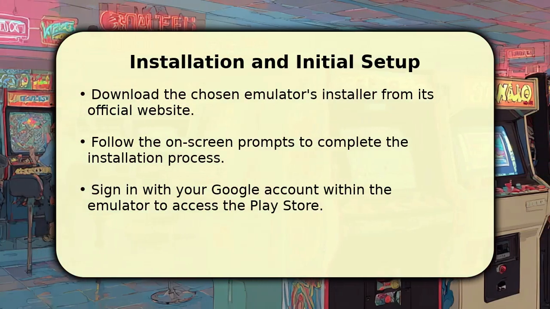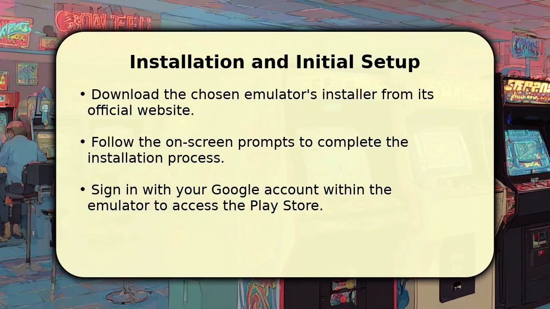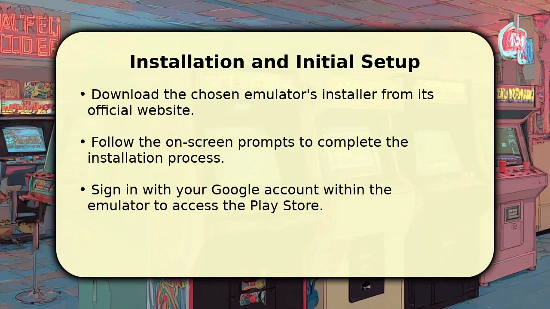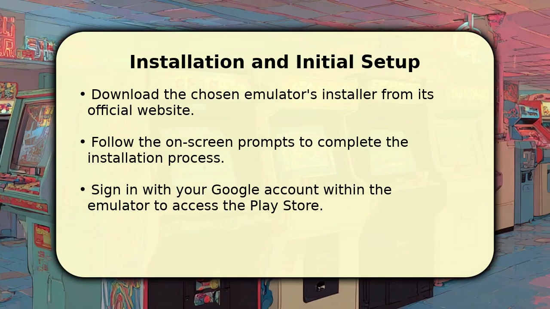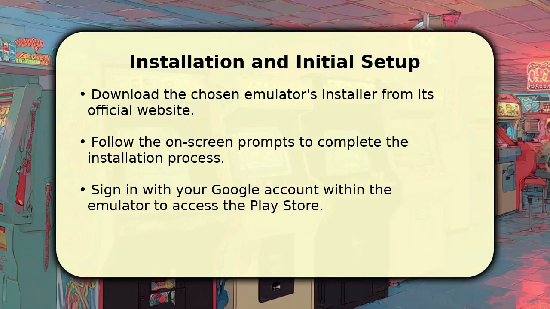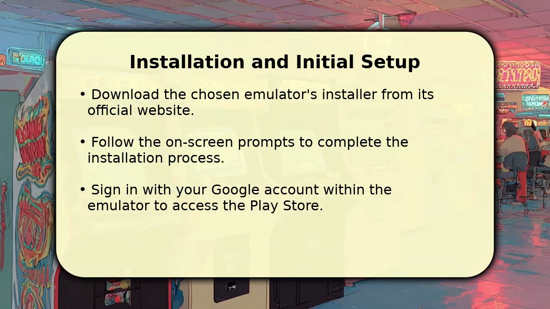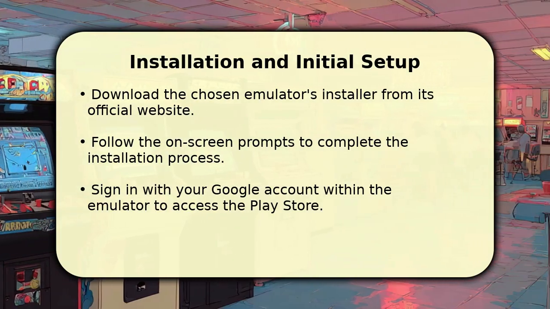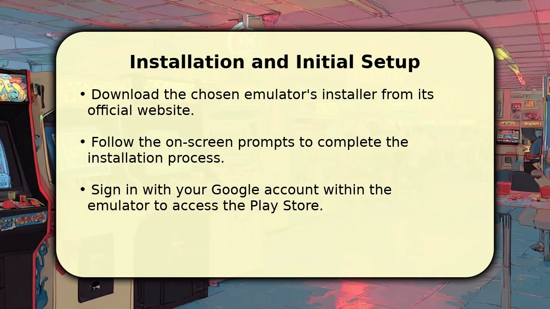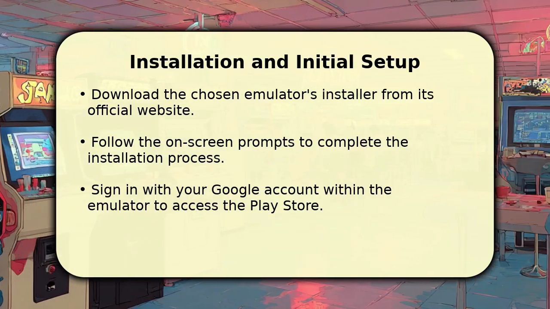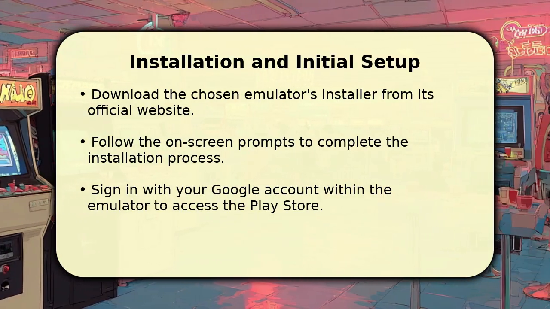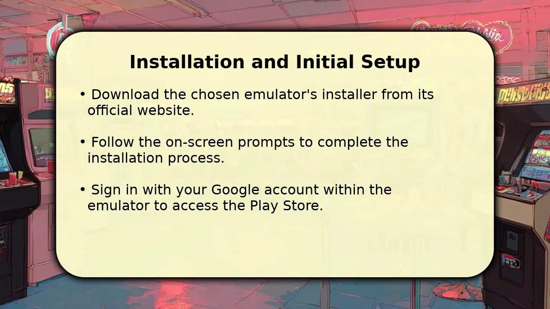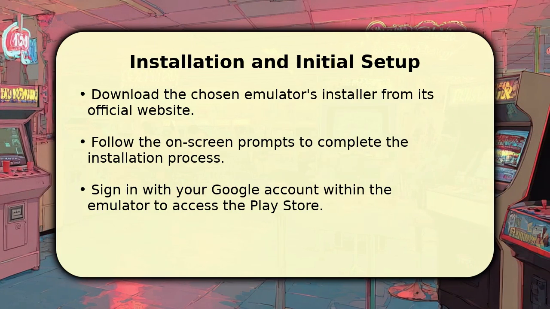Once you have chosen your emulator, download the installer directly from its official website to ensure you get the legitimate and latest version. The installation process is generally very simple. Just follow the on-screen instructions, accepting any necessary permissions. After installation, launch the emulator and you will be prompted to sign in with your Google account, which grants you full access to the Google Play Store. From there, you can easily search for and install Clash Royale, just like on any Android device.